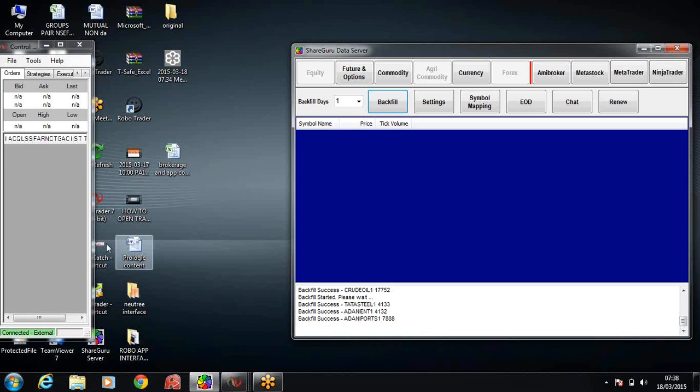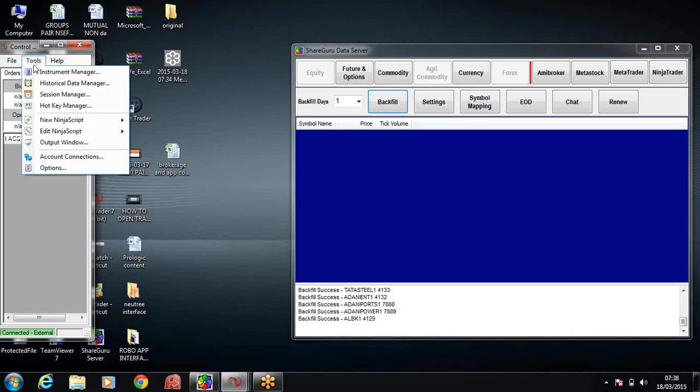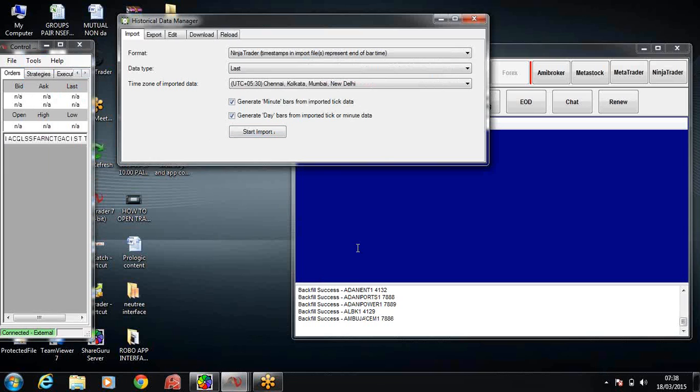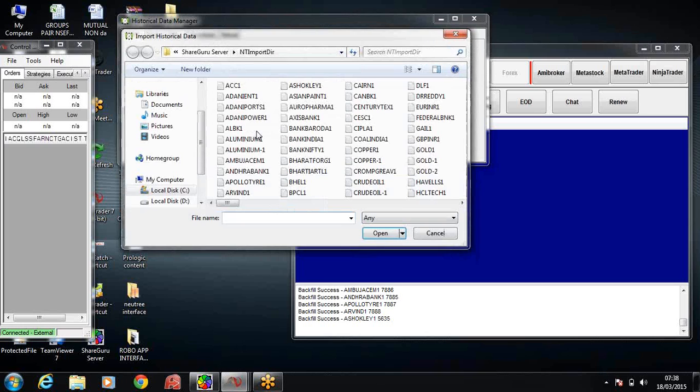Once this gets populated, I will again go back to NinjaTrader, click on the Tools button and then Historical Data Manager. Now I'll have to take the historical data for these scripts for which I am taking the backfill. So let this get done. What I'll do is I'll click on the Start Import button.